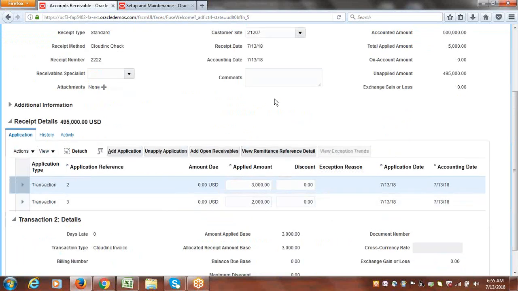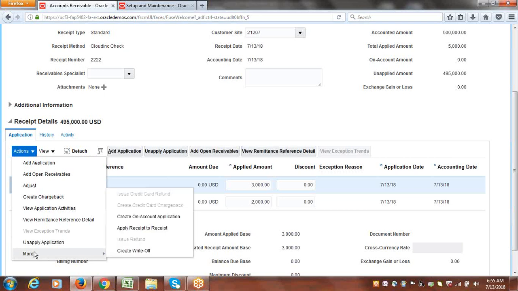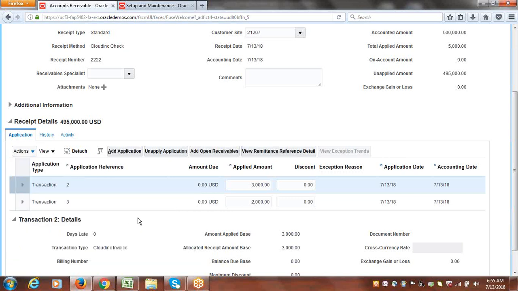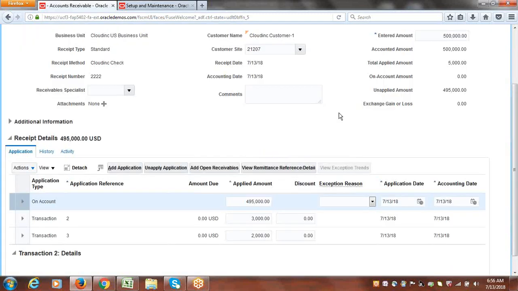Okay. Now to keep this unapplied amount on account, go to actions, then go to more. Say create on account application. Now out of this 4,95,000, how much amount you want to keep on account? Say total amount. Just click on OK. So this is how you can keep on account.